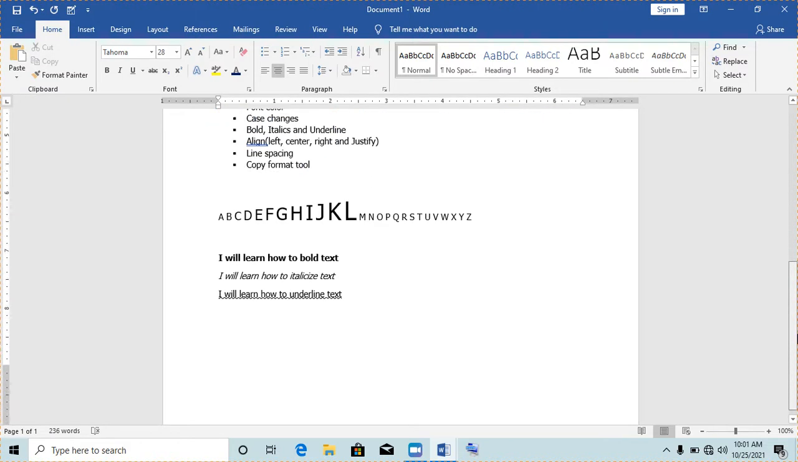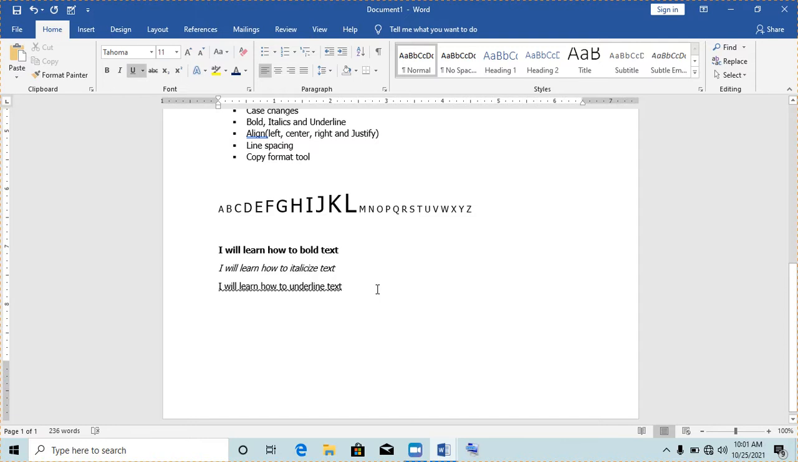Let me scroll down, and then I'm going to put a copyright notice here. Copyright is on School of Computing. So like I said before, by default, it is aligned left.